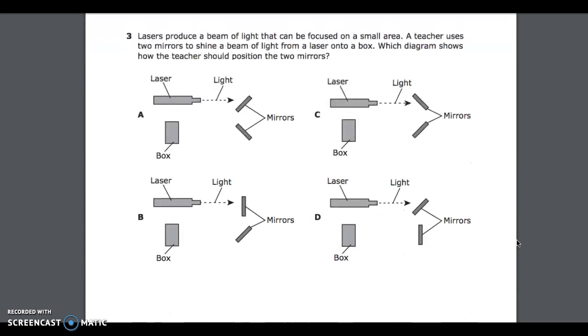Number 3. Lasers produce a beam of light that can be focused on a small area. A teacher uses two mirrors to shine a beam of light from a laser onto a box. Which diagram shows how the teacher should position the two mirrors?